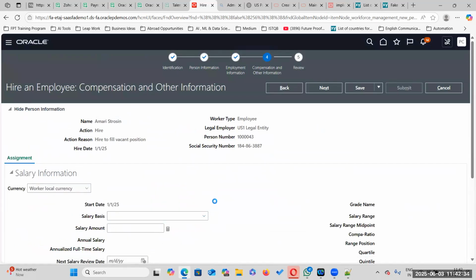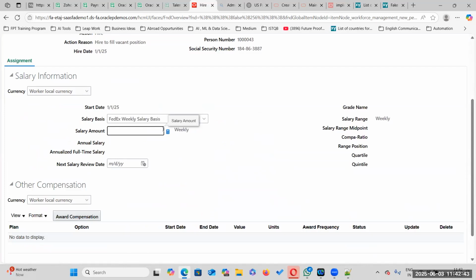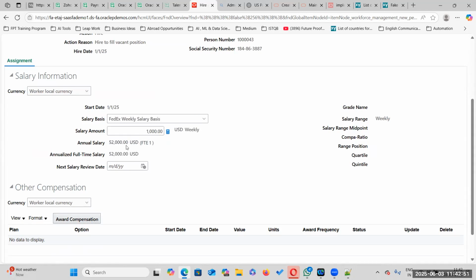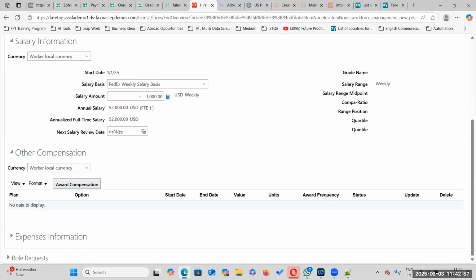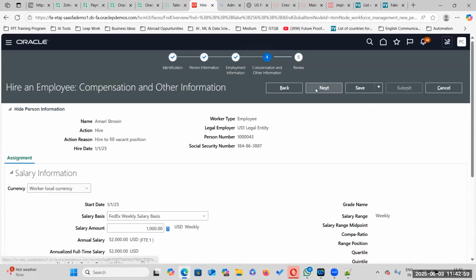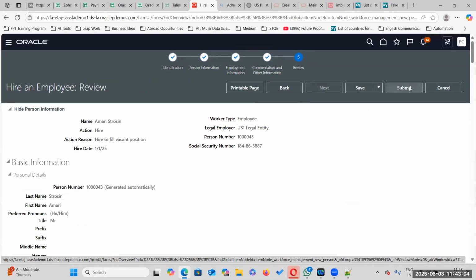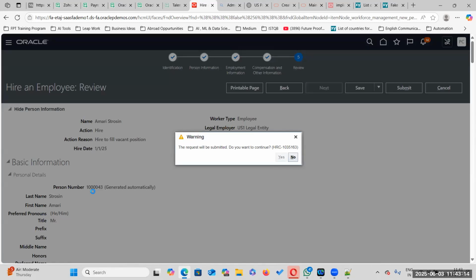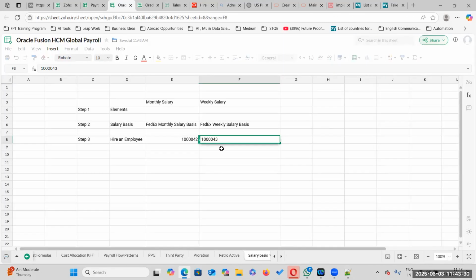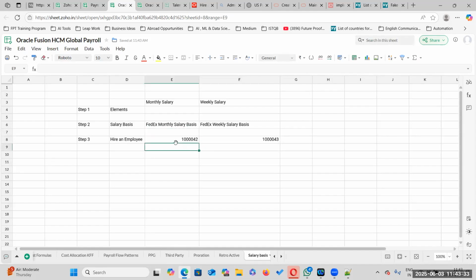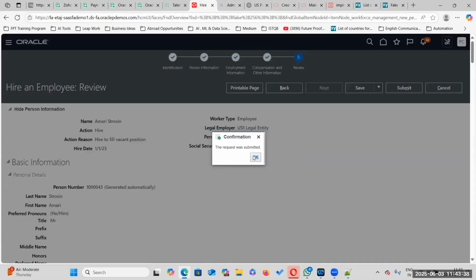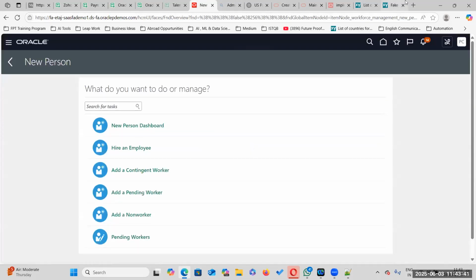What salary basis do we have to select here? Let us take weekly. How much? $1,000. So yearly, how much salary is he getting? $52,000, right? Weekly $1,000 means yearly $52,000. Now click on next. Click on submit. 14043. You have created Jamal Weber and this person, Ameri Strawson.